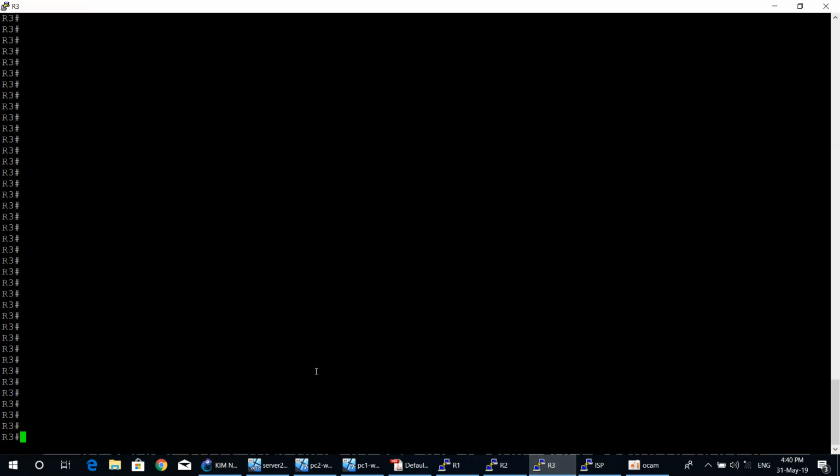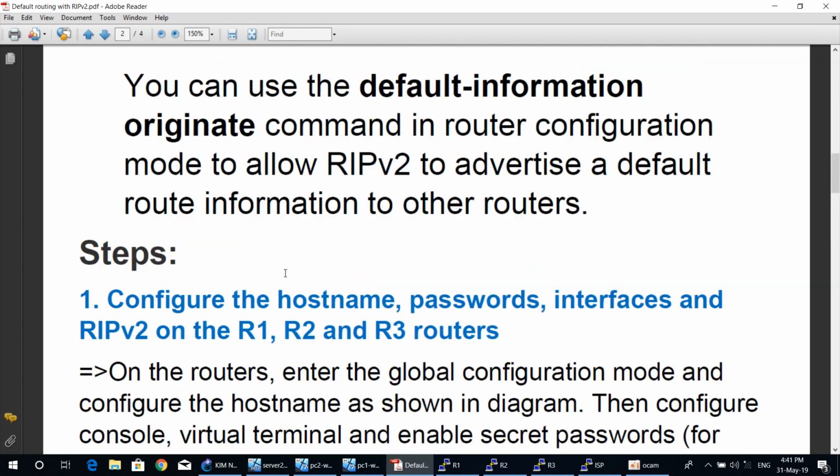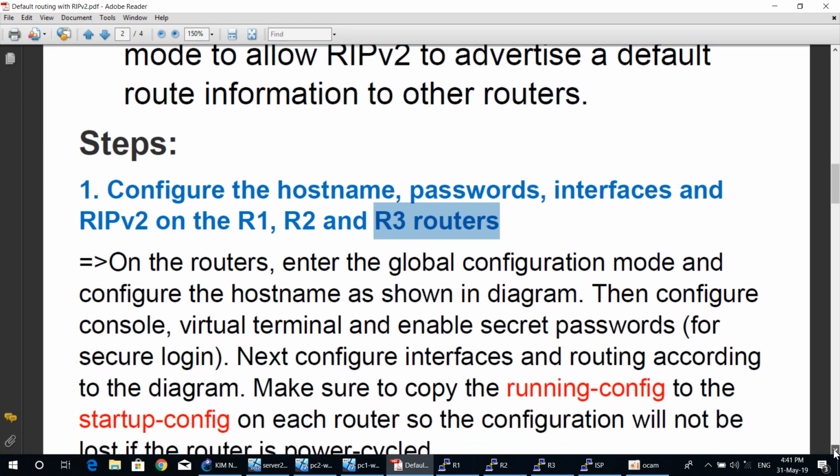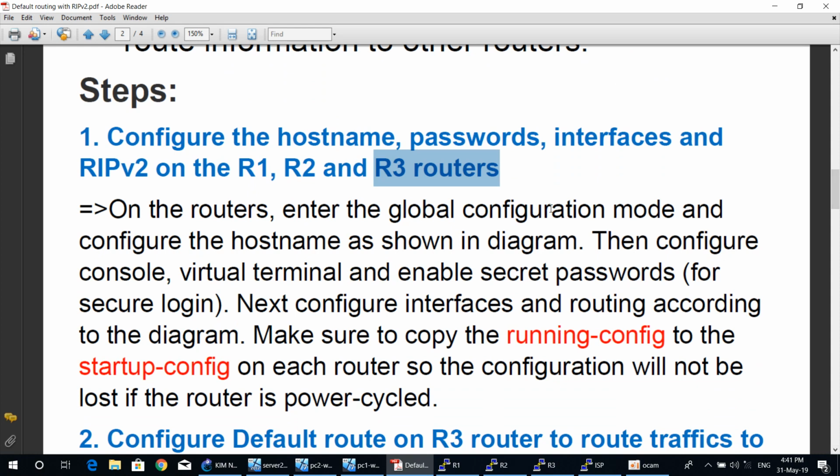Okay, so let's start now. Okay, sorry, we are not yet there. We first configure password, interface, and RIP version 2 on the R3 router. After I complete configuring password, interface, and RIP version 2 on the R3 router, we will move to step 2 to configure default route on the R3 router. So now we start to configure password, interface, and RIP version 2 on the R3 router.